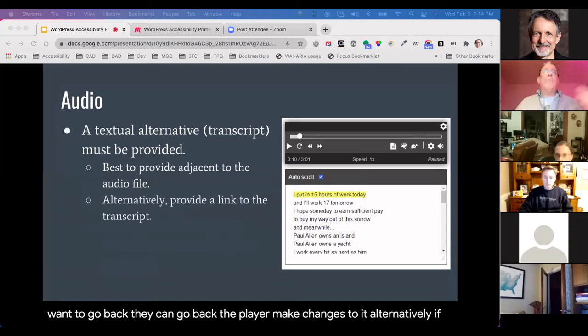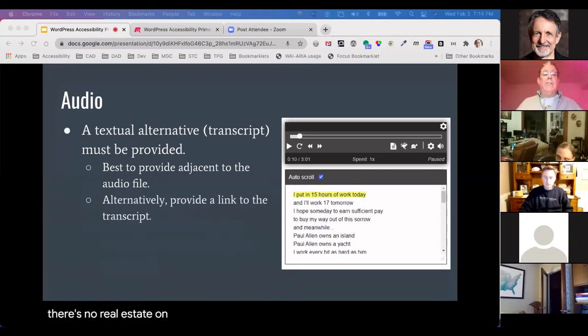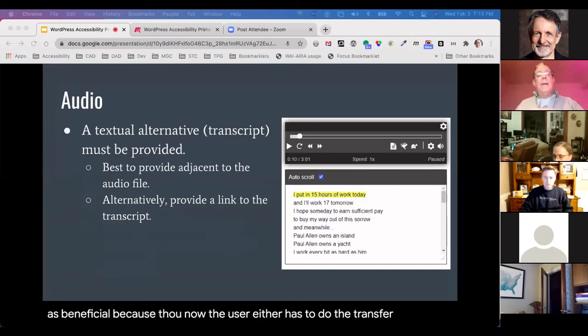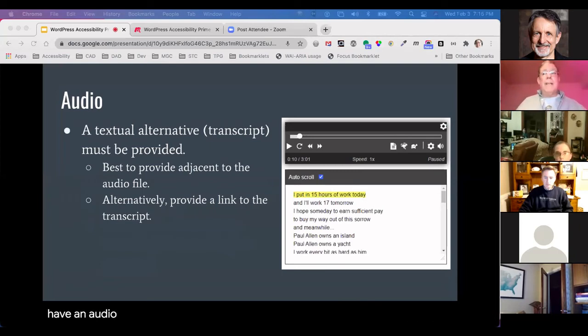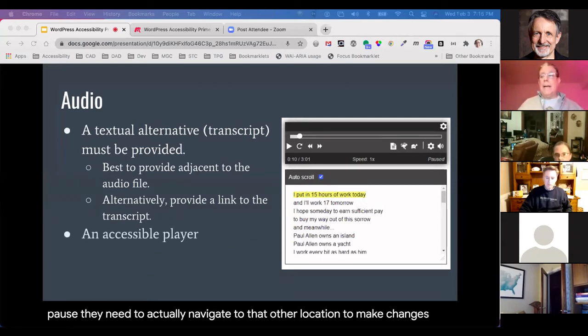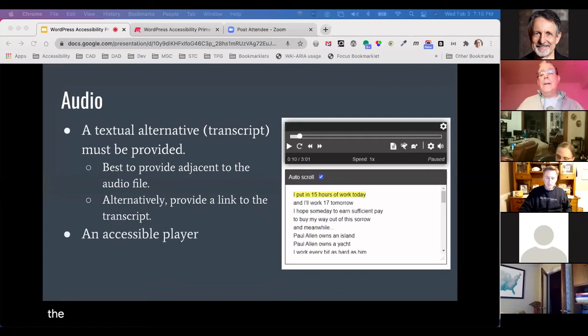Alternatively, if there's no real estate on the page, you can provide a link to the transcript. It's not as beneficial because now the user has the transcript and you have an audio someplace else. If they need to make a change, if they want to pause, they need to actually navigate to that other location to make changes to the fact that the audio is playing.